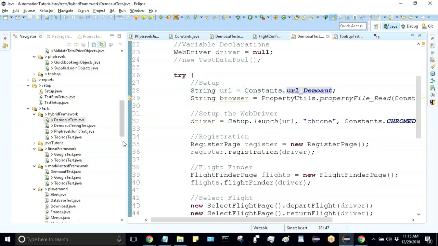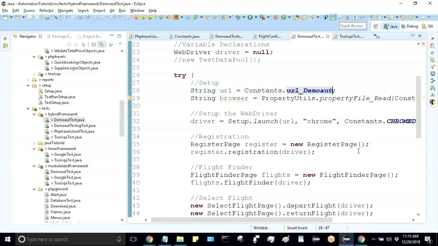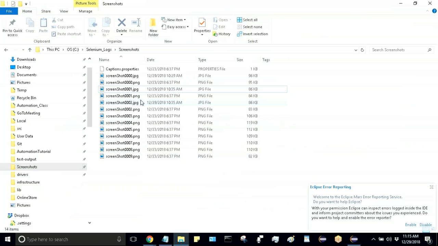If you run this, you normally run as Java application. If you run that, we will run both. And after that, if you run that, it will be TestNG. Let's close this. Now we have to look for new screenshots. All wiped out. So we will check at the very end.